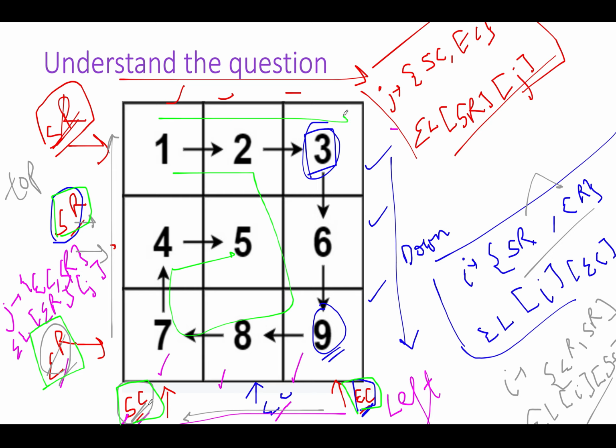Let's hypothetically assume I am moving towards the right direction. Once I have moved towards the right direction fully, I will increment the value of SR, so SR plus plus. If I am moving towards the downwards direction, and once this traversal is done, I will reduce the value of EC. EC gets reduced to this position by a factor of 1.